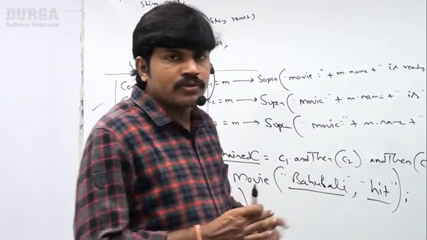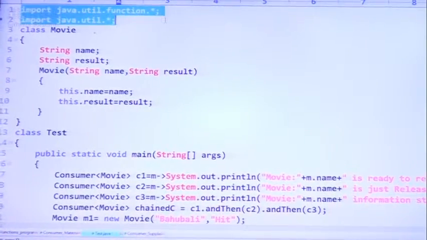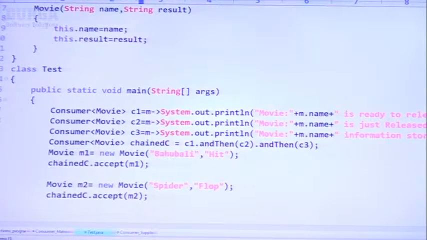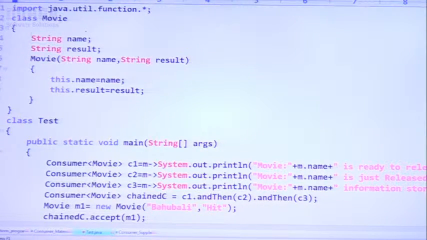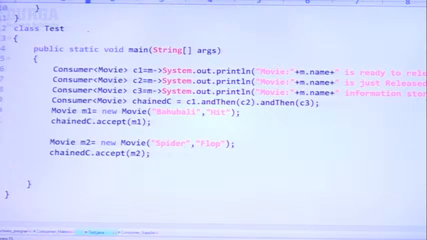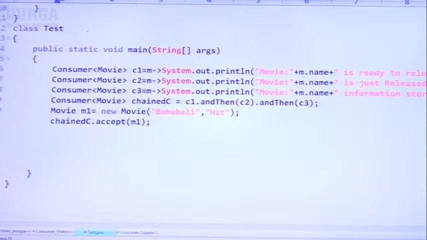Let me execute this code, sir. Observe carefully. Import java.util. Sir, of course, import java.util.function. In this case, util is not required because I'm not using the collection concept anywhere. Okay? This is the movie class, sir. String name and result, right? Sir, now my requirement, consumer of movie. Have you observed? Consumer of movie.